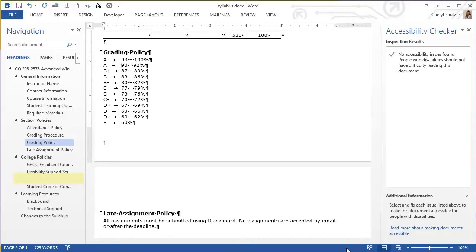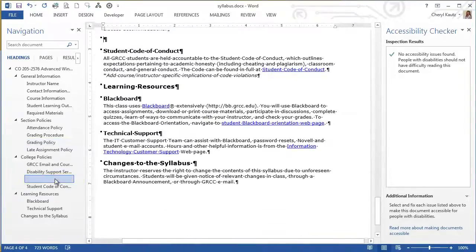Notice under College Policies I have a blank. When I click the blank in the navigation pane, it moves the insertion point to just above the Student Code of Conduct in the document. The non-printing character here indicates where I press the Enter key. With my insertion point in the blank area of the document, notice the Heading 3 style is selected in the Styles group on the Home ribbon.